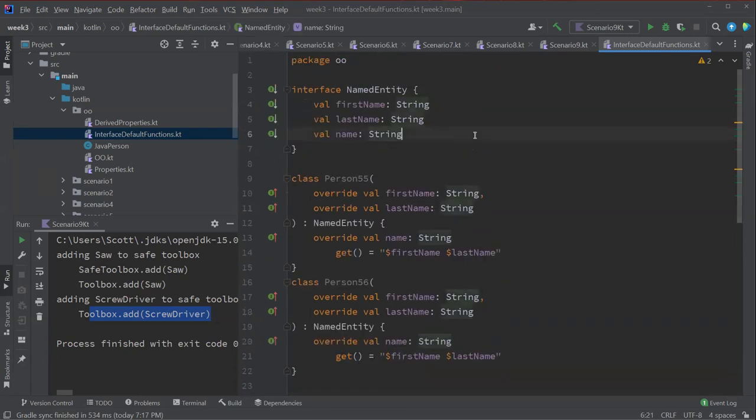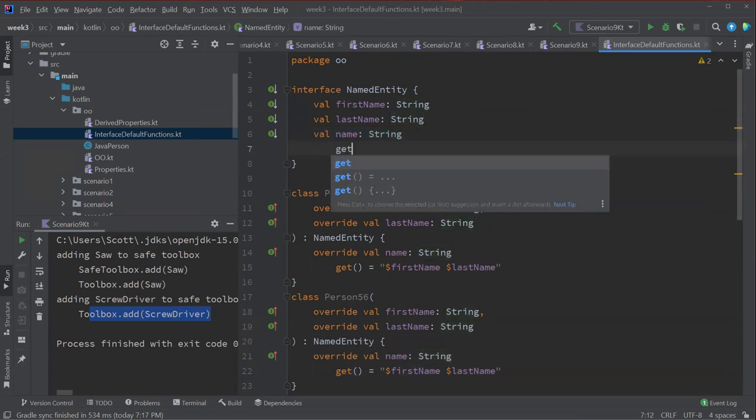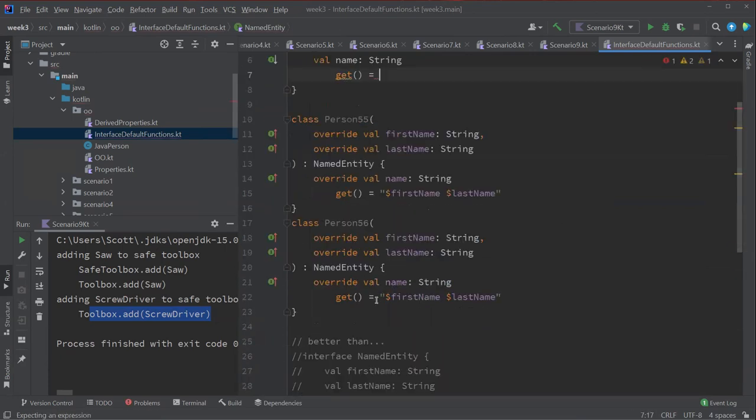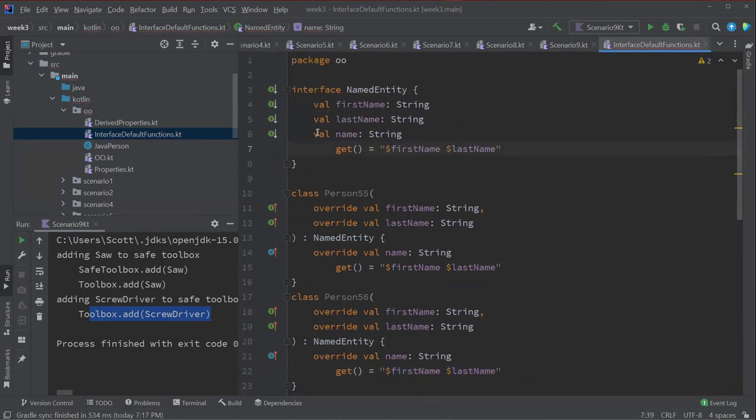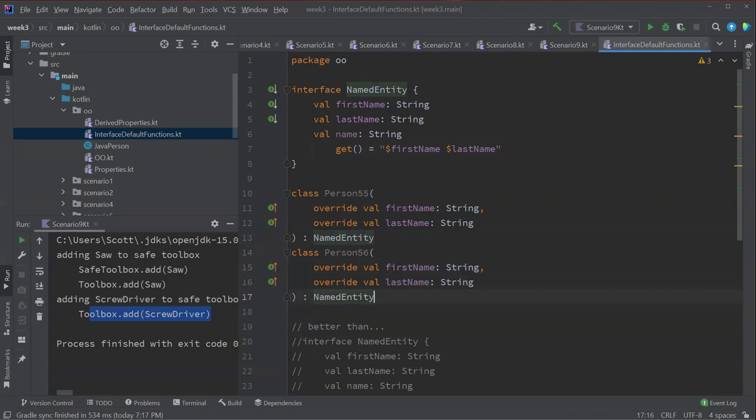We can define a default implementation of that property up here. So I can say get equals that. And these default implementations are real implementations that get sucked into the subtypes. They can only reference other things inside the interface. But that's pretty cool because now I can define this once, and down here, I don't have to explicitly override those. I inherit that implementation and name, and then they'll both get that.